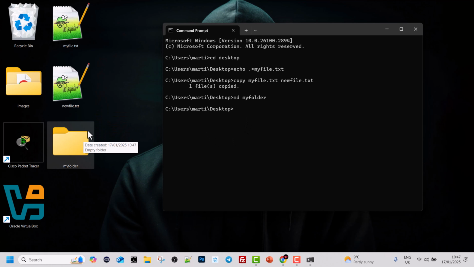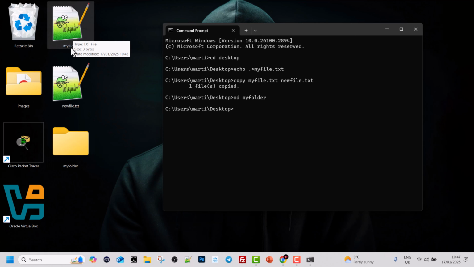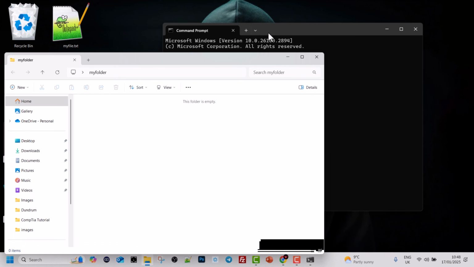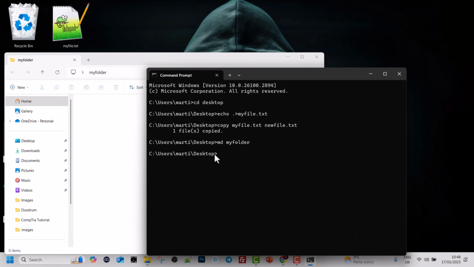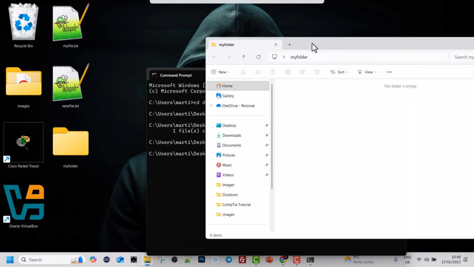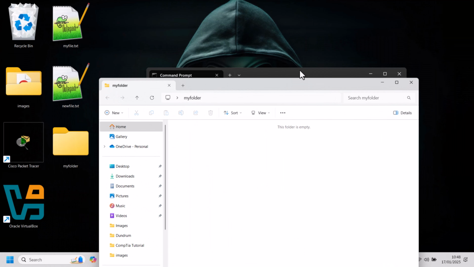And now, for example, if we wanted to copy this file myfile.txt into this folder, we can also easily do it. Let's open this myfolder so you can see what is happening here. And this is our myfolder, and here is our desktop. We are currently on the desktop, and from the desktop we want to copy this file myfile.txt into this myfolder which we just created here. So let's do it.